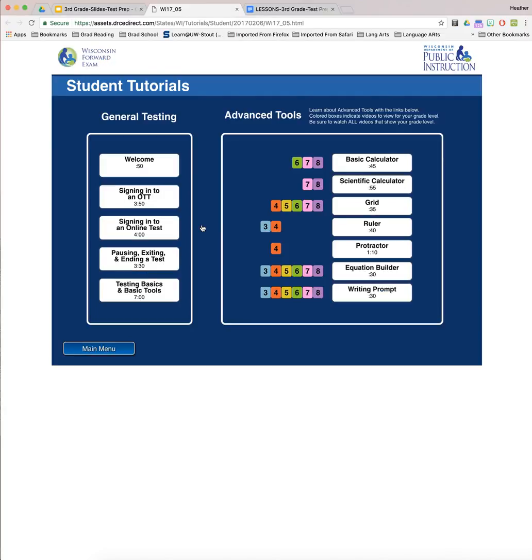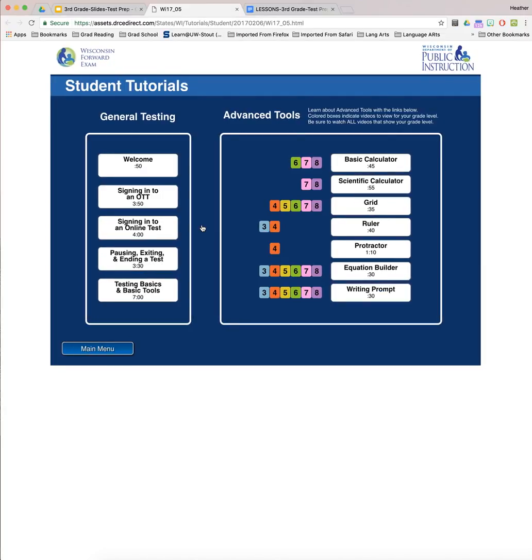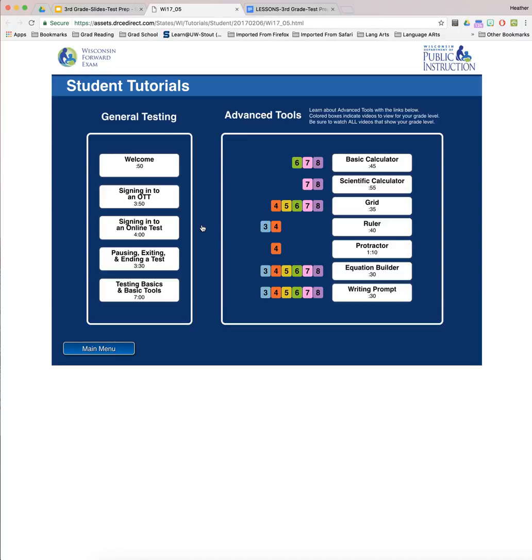Then click on the link to get into the DPI site, click on students, and this goes over, for maybe 20 minutes, maybe a little bit longer, the different tools, so the kids get used to using the tools. It will be very helpful for them to use the different tools when they are taking the test. So here's the ones you want to go through on the left in the general testing, and then advanced tools. For 3rd grade, you'll see that you want to do the ruler, the equation builder, and the writing prompt.